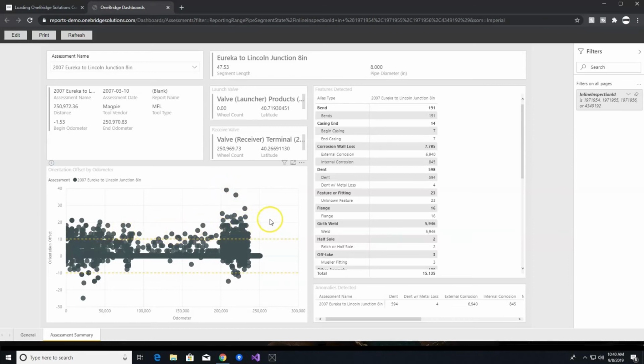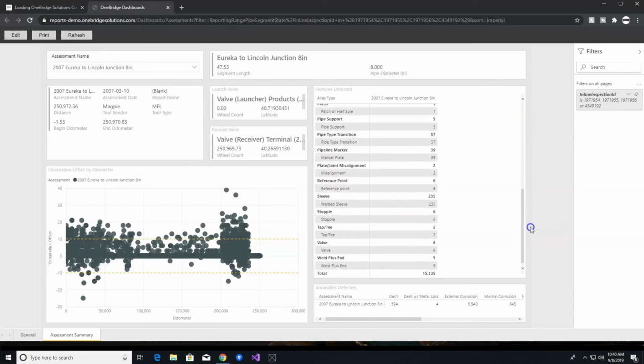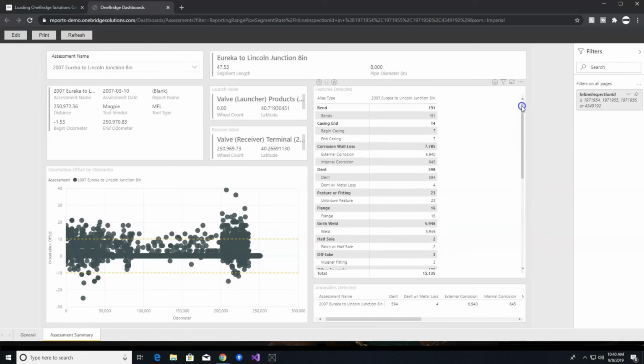We are now going to look at the Features Detected table, which displays all the alias type classification that the classification algorithm within SIM has identified in order to normalize the data. As you can see, SIM allows you to see the entire history of all assessments loaded on a single screen with a few clicks of some buttons. Finally, we are going to look at the Anomalies Detected table at the bottom of the screen. Here, you can see the key anomalies that have been classified across all assessments loaded.